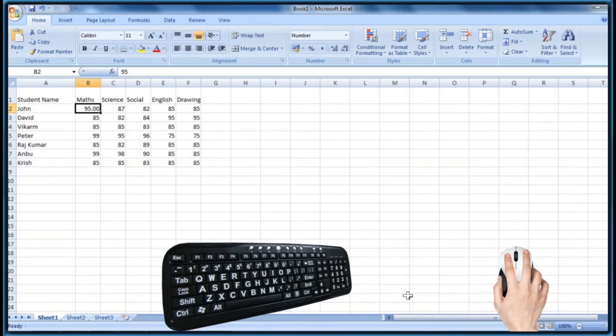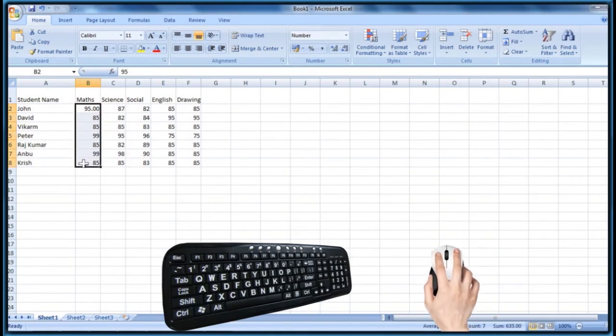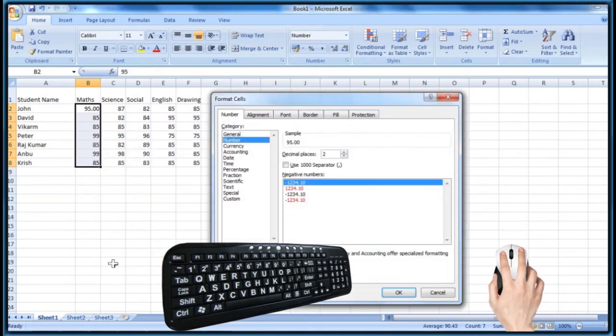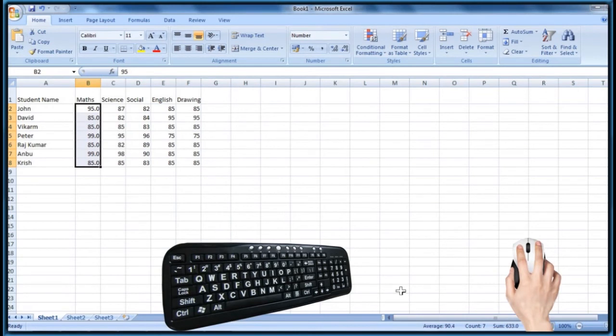Similarly, you can format entire column at once. Let's see how. Select the column. Click on mouse right button. Choose Format Cells command from appeared menu. Format Cells dialog box appeared, and choose number in category list. Here I am choosing number of decimal places as 1. Then click on OK button. See, all the selected cells has been formatted for 1 decimal place.